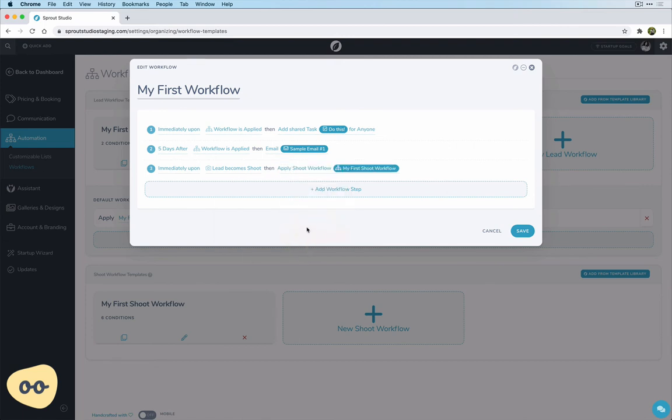So now any leads that I apply this lead workflow to, when the lead becomes a shoot, it's going to apply this shoot workflow. So I can have that sort of inception happening where it's going to automatically apply a shoot workflow once a lead books into a shoot. So that's one way to do it.